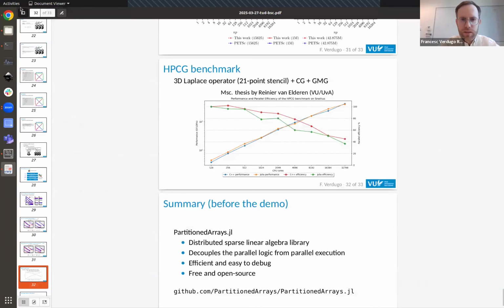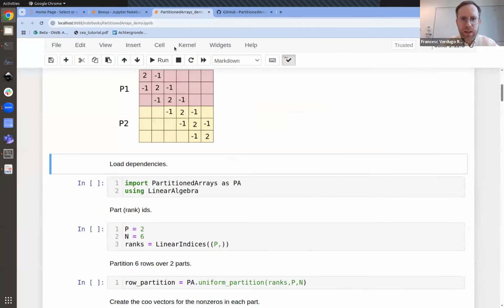Yeah. So for this, I have prepared this Jupyter notebook.